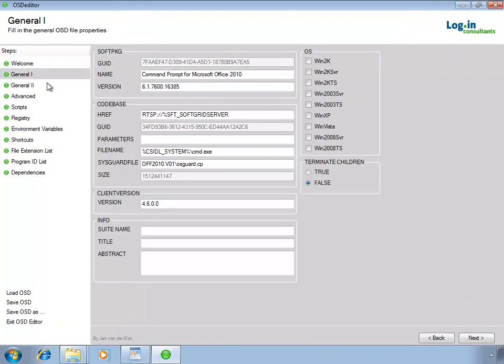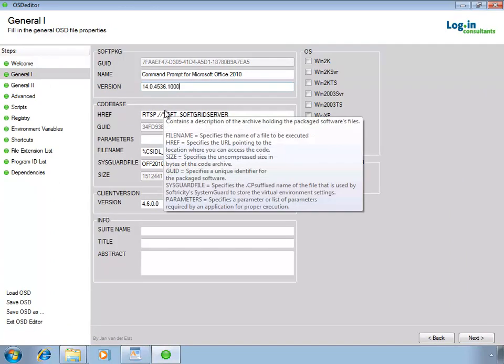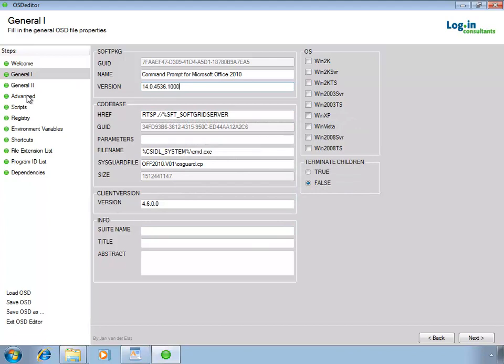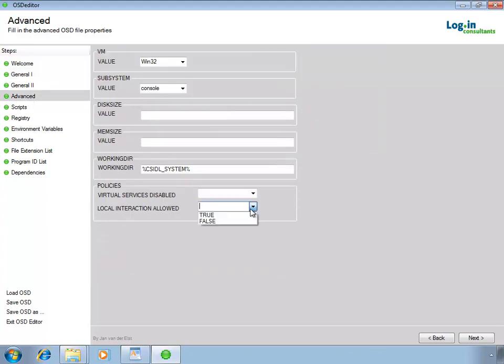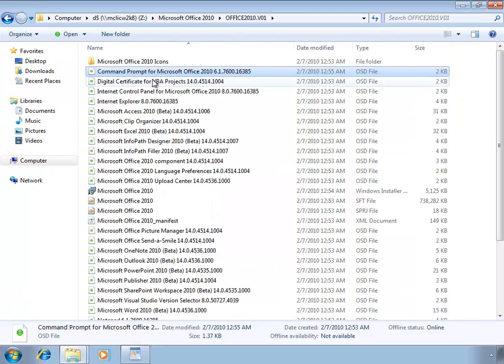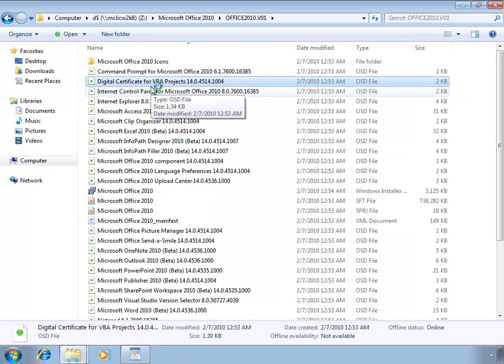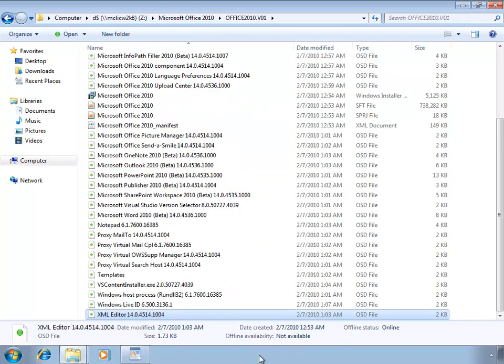So the version tag is set in the general one screen, and the local interaction allowed tag is set on the advanced tab. I'm going to save the OSD. And this is what I'm going to do for all the other OSD files of the Microsoft Office 2010 Virtual Application package. Once you've edited all the OSD files of the Microsoft Office 2010 Virtual Application package, you're done sequencing.